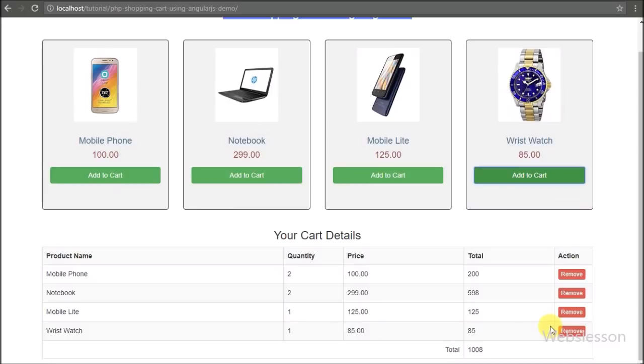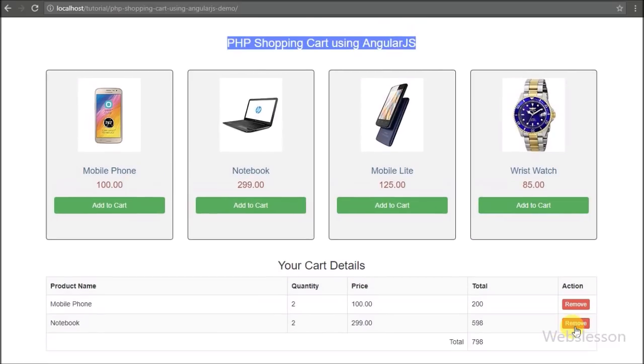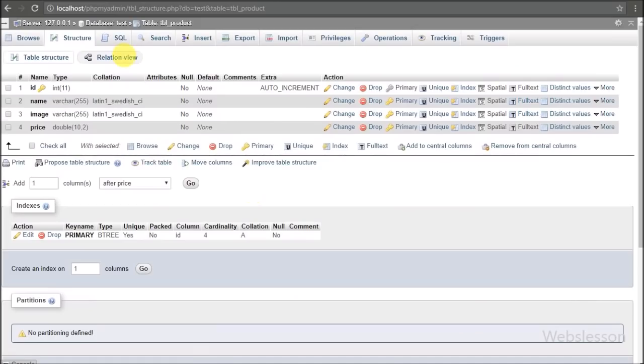Here we will create a simple shopping cart application using AngularJS with PHP, and in this the user can load products, add items into the cart, remove items from the cart and view cart details. Now let's start discussing this topic.